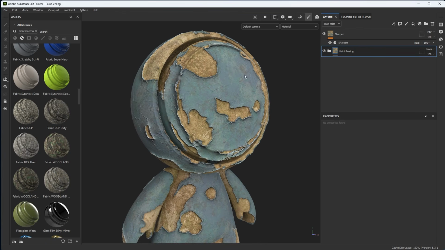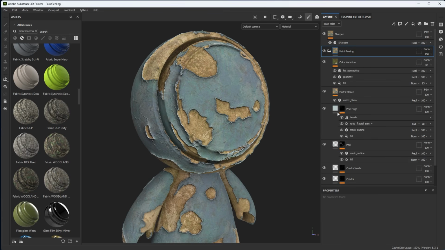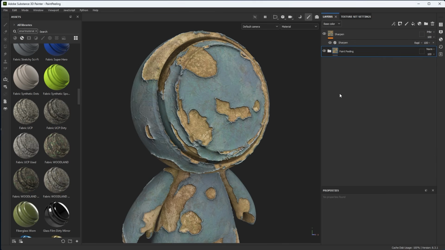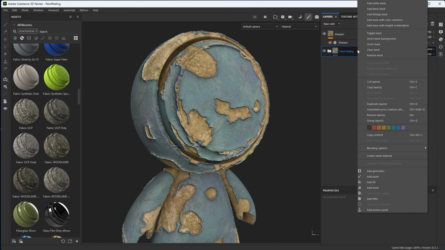Now, I'm going to close out my texture sets, and I'm just going to be looking at the head, and you can see here that I have this single group. This is a folder, and if I expand this, I have lots of layers in here. Like I said, we're going to go through each one of these layers. But once I have everything contained within a group, this is when I can just right-click and choose to create a smart material from this.